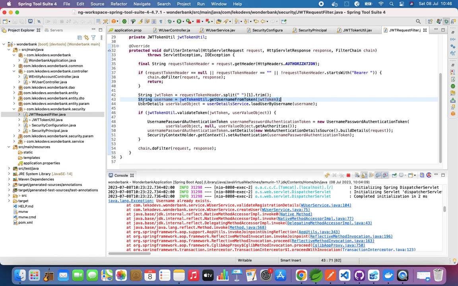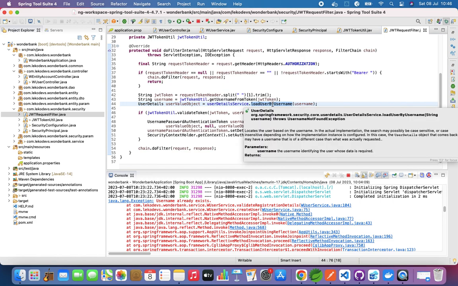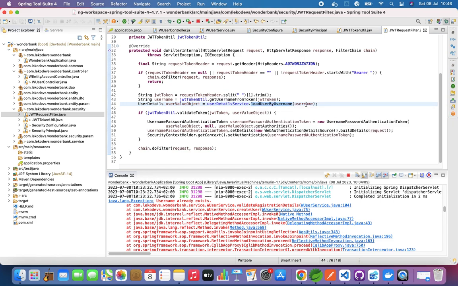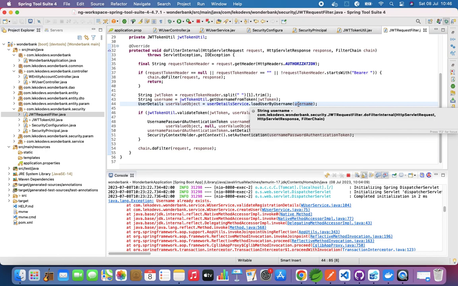Once we have the username, we get the user details based off of that. So we call the loadUserByUsername. And if you don't have a username over there, it will just be null.